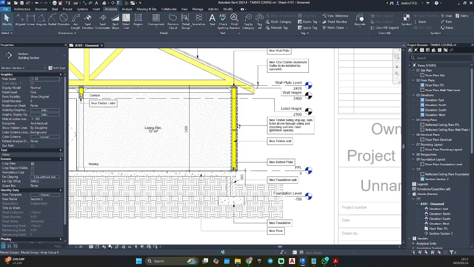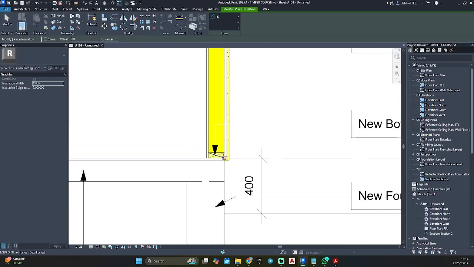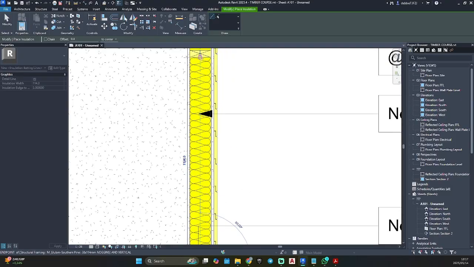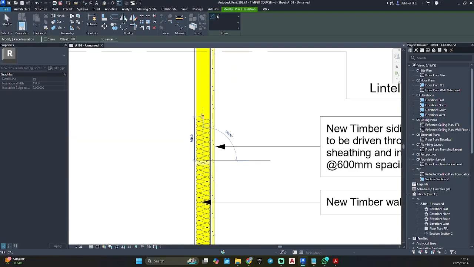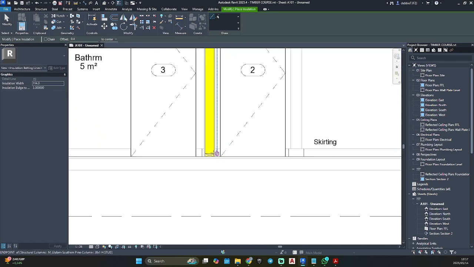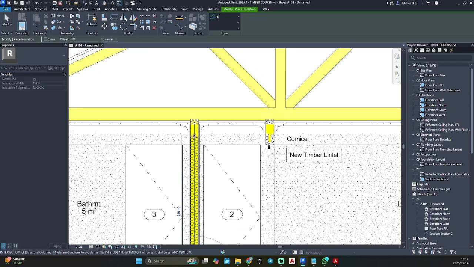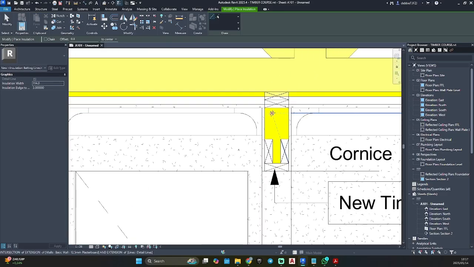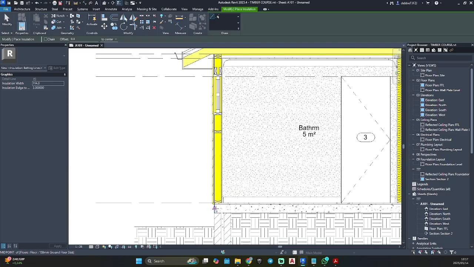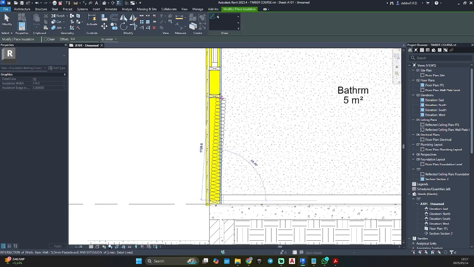So I'm going to add insulation. And the internal walls as well. The house needs to stay warm.